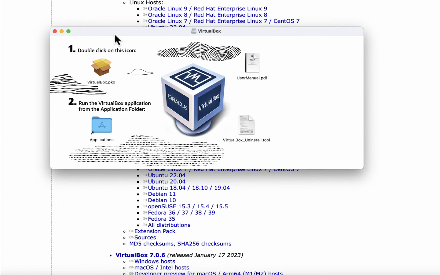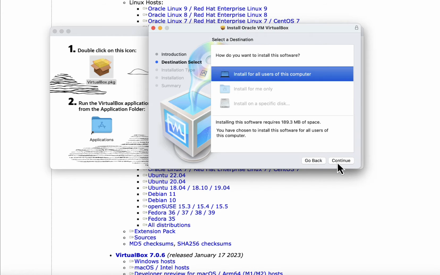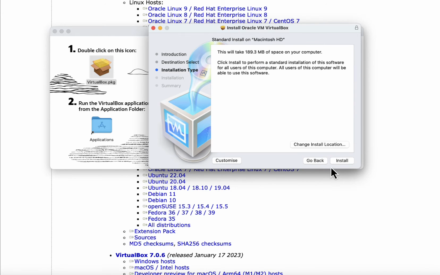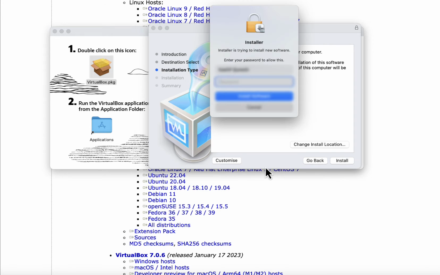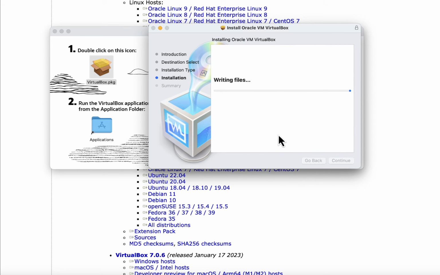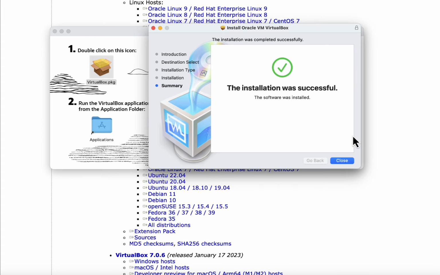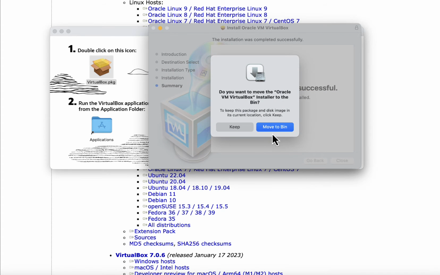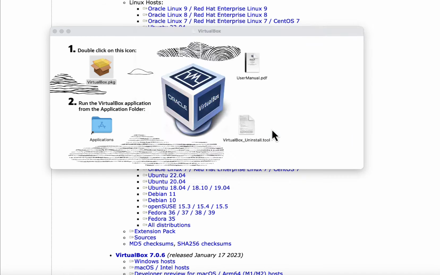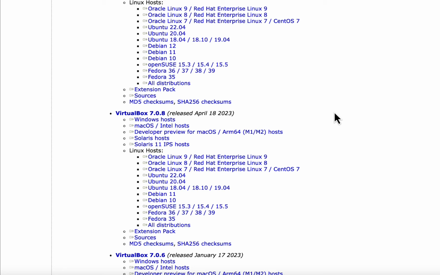open the file, and you can just double click on the first icon and you can start the installation. So now you can open the VirtualBox and it is ready to use.